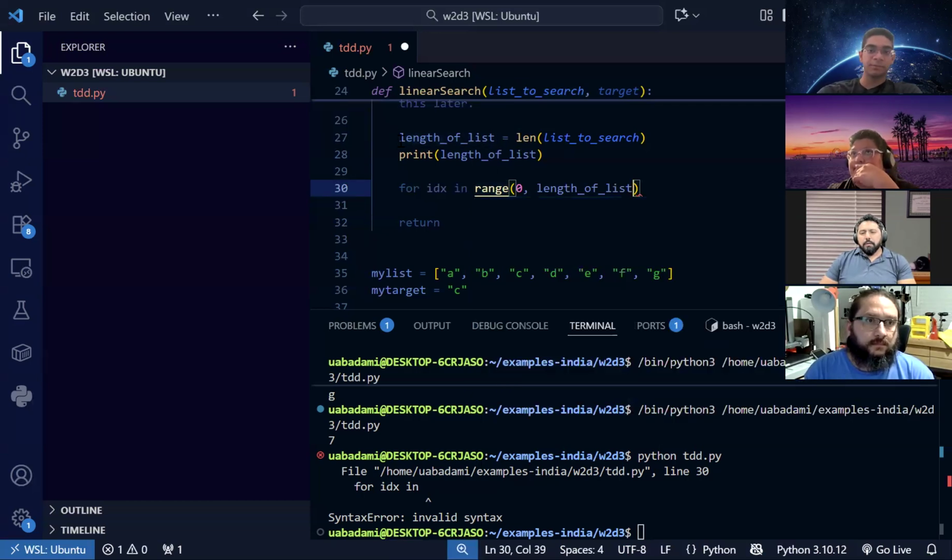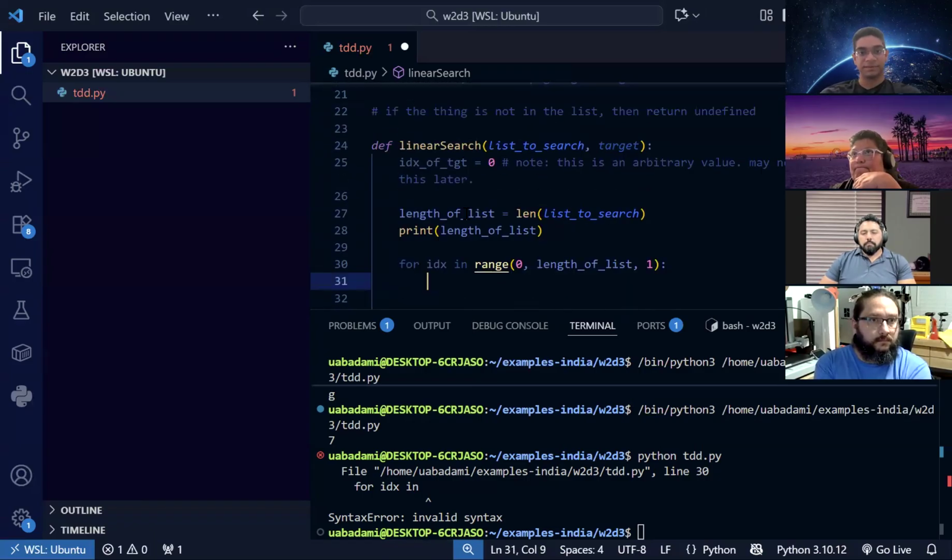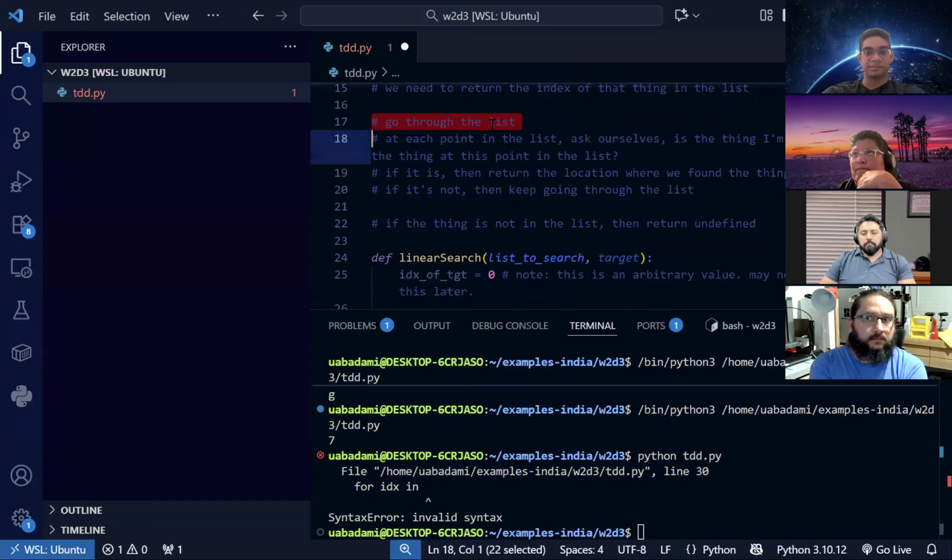Yeah, so that's the number that we have here, right? So length of list. It's going to go from 0 to length of list, and the counter is 1. All right, great. So now we're finally searching through all the indices, right? So we're going through the list.